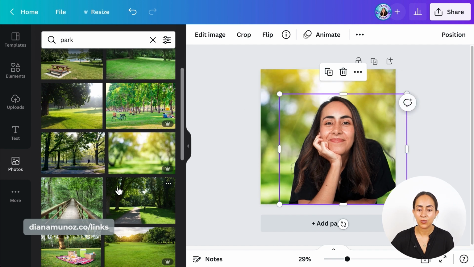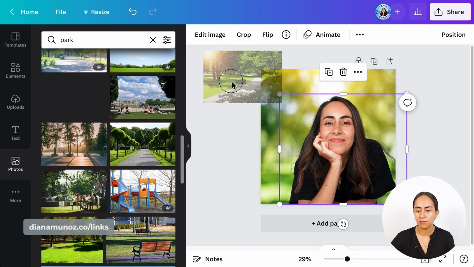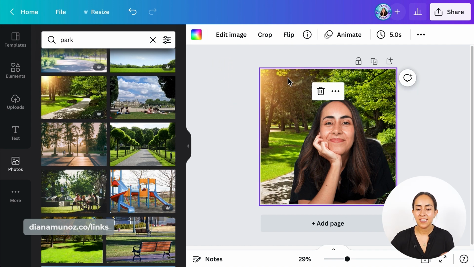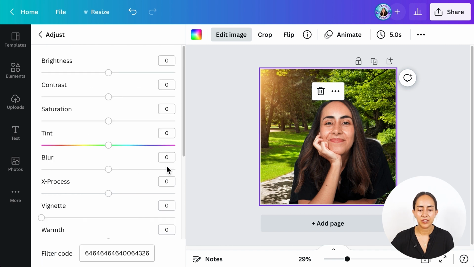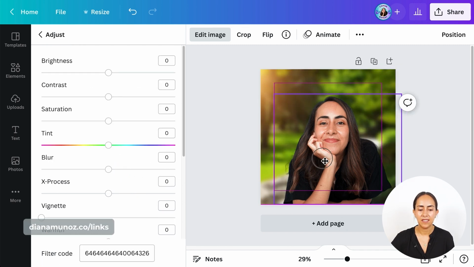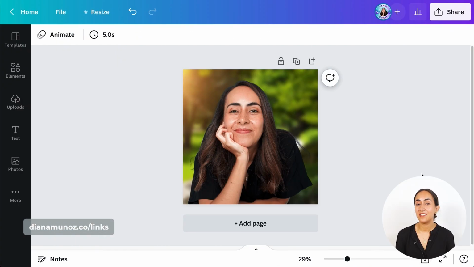You can also use a photo, let's say another park photo. I'm gonna add it to the background, and then you can go to edit image, go to adjust, see all, and then add some blur to your photo. So here you have the first profile picture idea. This is going to work especially if your profile picture has a messy background, or if you want your background to look more professional, you can do this.